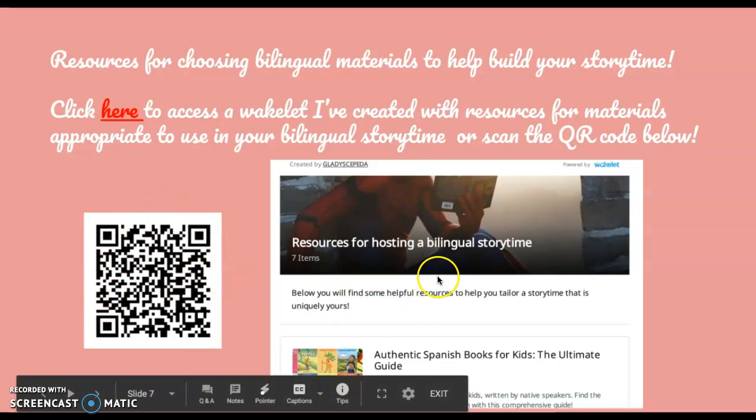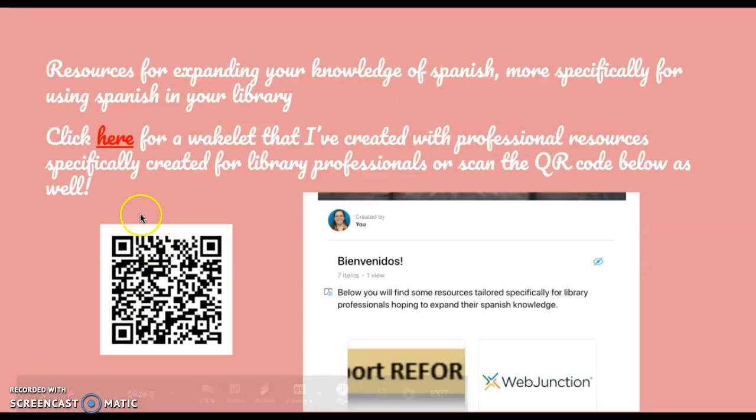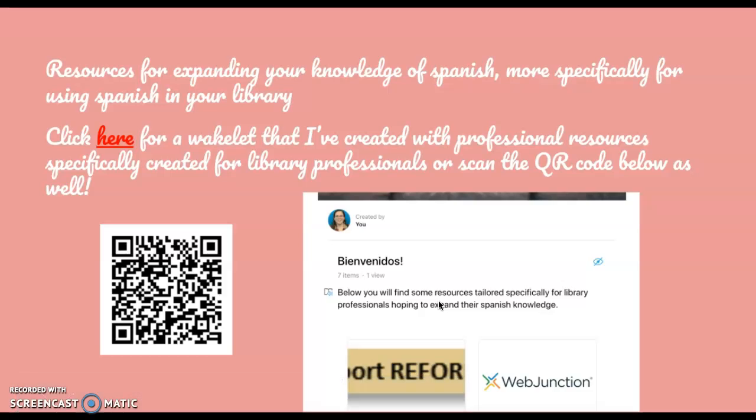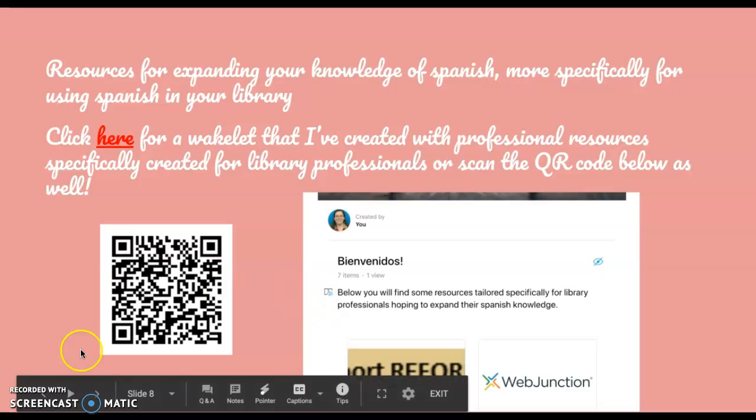are filled with resources for hosting a bilingual story time. And then the third Wakelet I've created, you will click here or scan the QR code here, which is also filled with resources that a librarian would use or find useful when creating a bilingual story time.